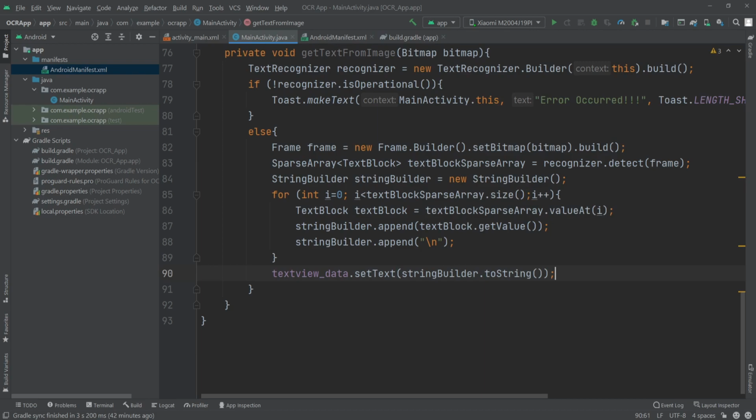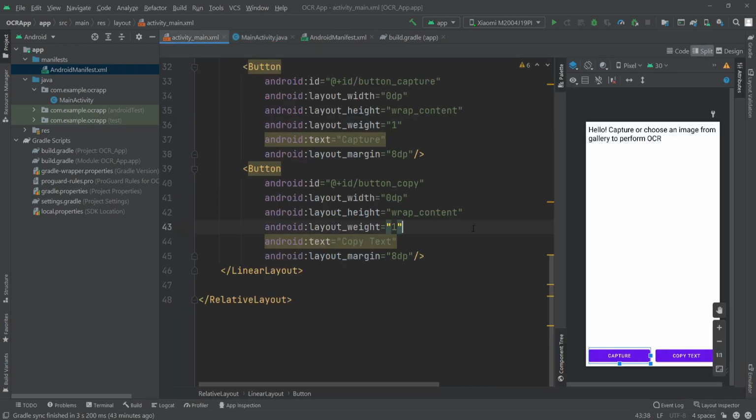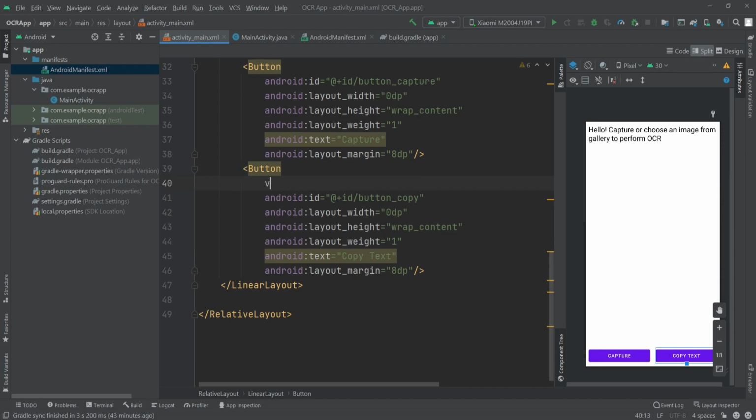Okay, and let's do another thing. When we perform a successful OCR, we can change the text of our capture button to Retake, and we can enable the copy text button. So let's go to our activity_main.xml file here, and first we have to make this button copy invisible. I'll change the visibility to gone here.